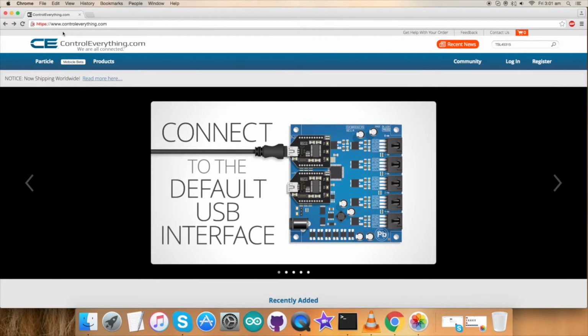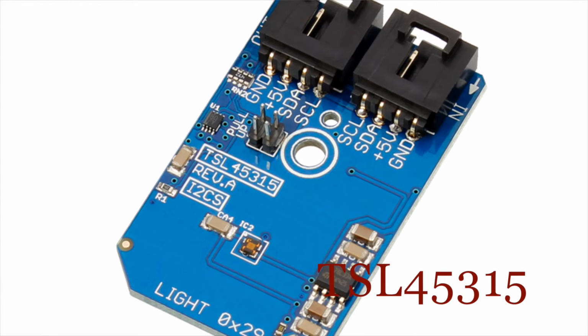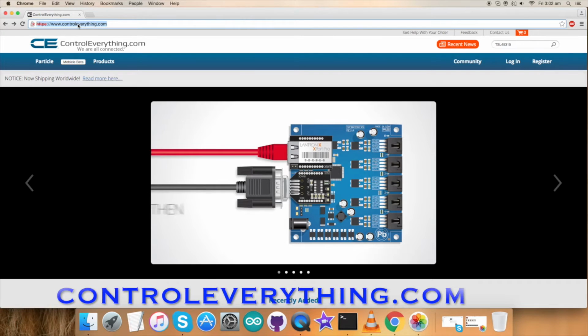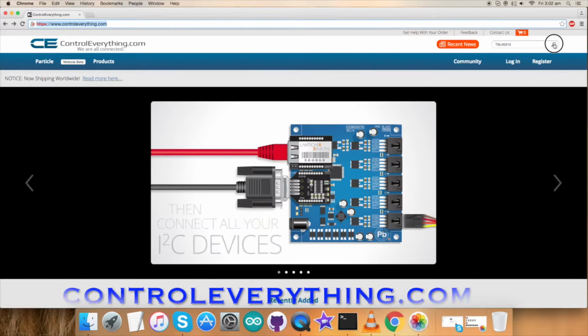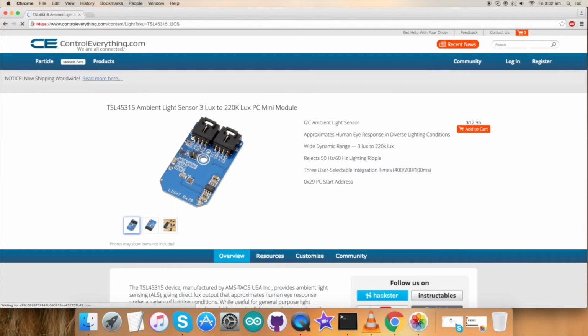Hey everyone, today in this video tutorial I will be working on a sensor that is TSL45315. To gain more knowledge about this sensor, let's have a look over a website, controleverything.com, and here searching for this sensor, and let's see what we got. So TSL45315 is an ambient light sensor and these are some of its features. Have a closer look on them.